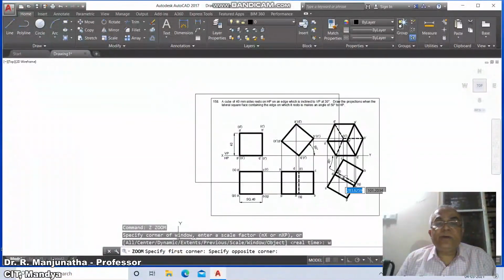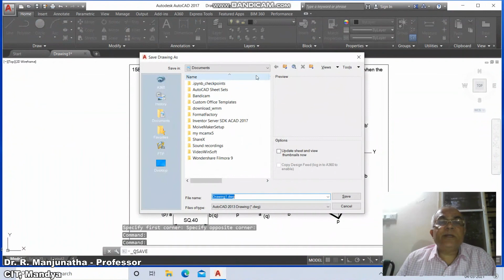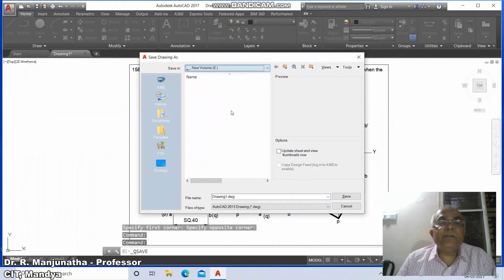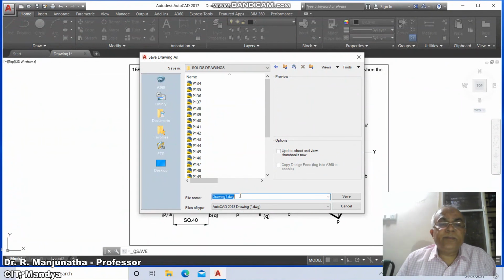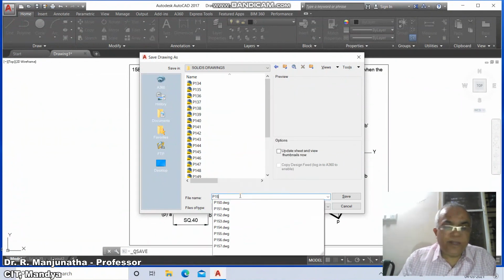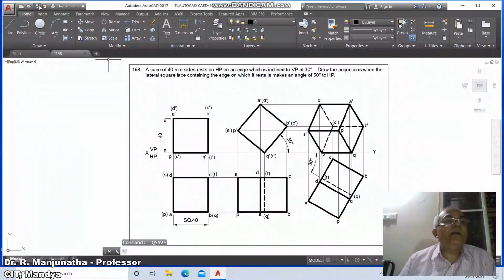Then go to zoom window, then go to save, then go to the appropriate drive or directory, go to AutoCAD, go to solids drawings, and you say P159, 158 and save it, and finally you are going to exit the drawing.